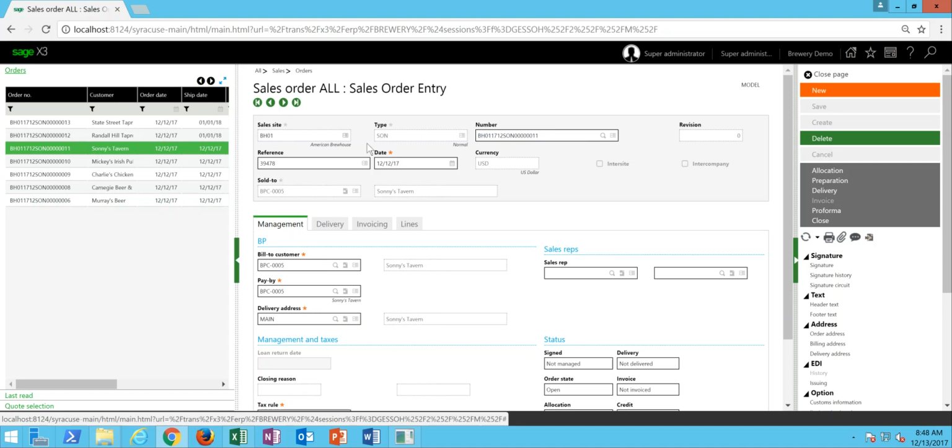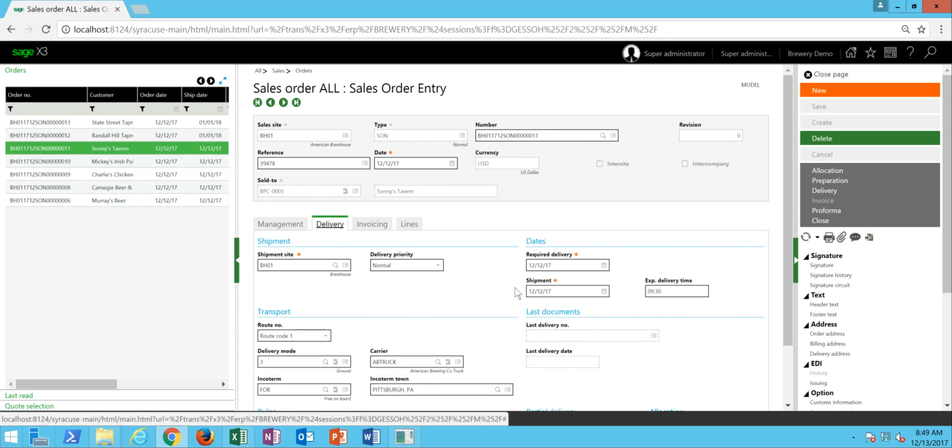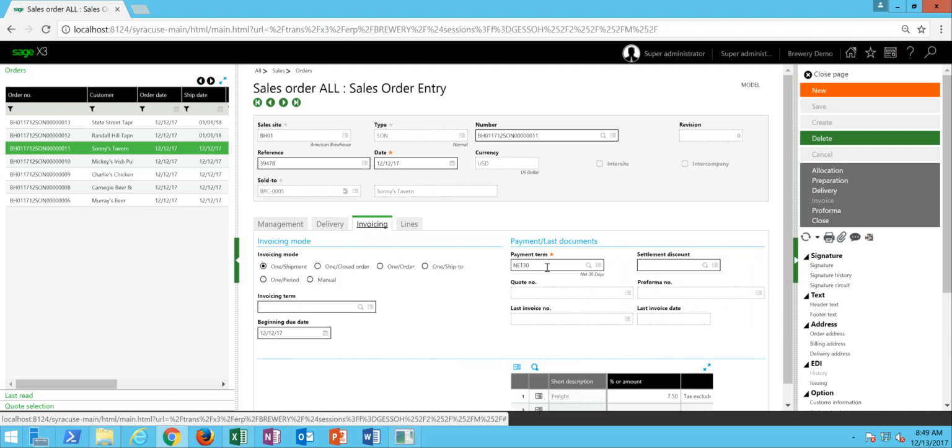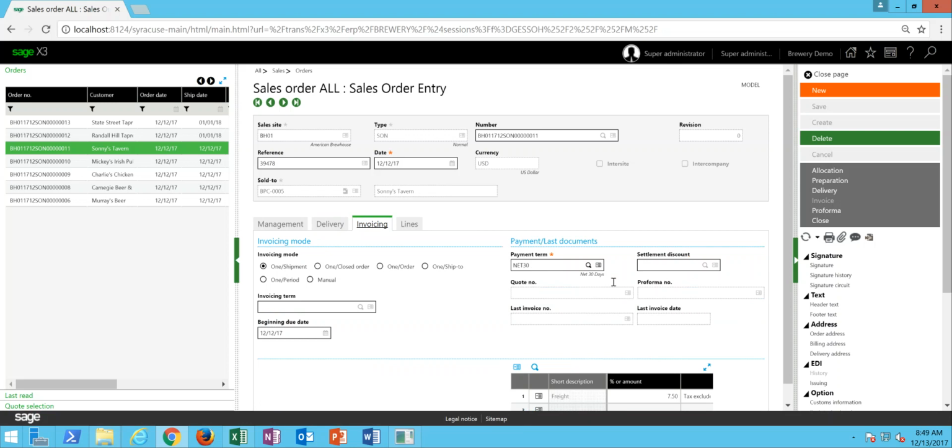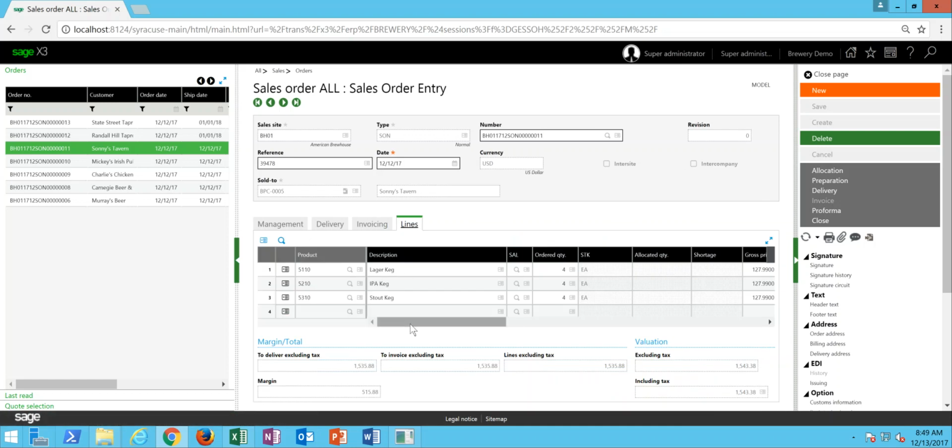So on the sales order, you have the customer PO, the customer to whom you're selling the product. Over here on the delivery tab, you have the required delivery date, the mode of transportation. The invoicing tab shows you the payment terms associated with the sale. In this case, we have a little bit by way of an additional freight adder. Then over here on the lines tab, this reflects the products and the quantity of those products that are being sold, as well as the respective pricing information.